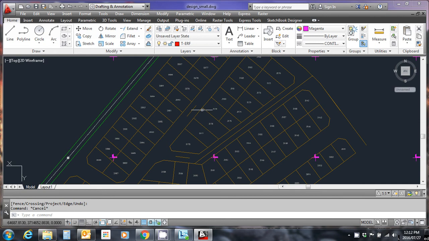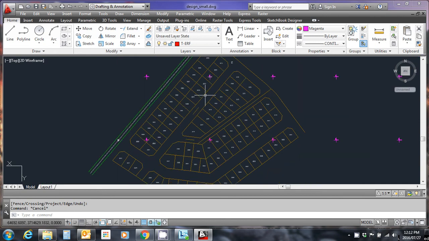Let's start at the back here. So once again, we choose extend. I select the line I wish to extend, the boundary I wish to extend it to.